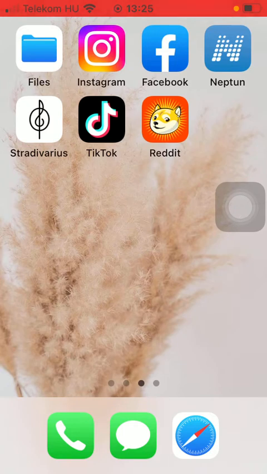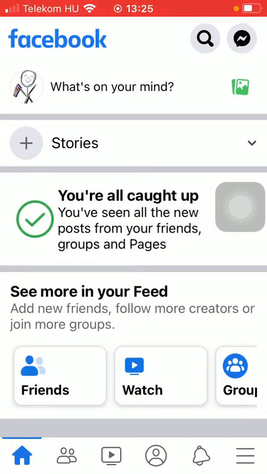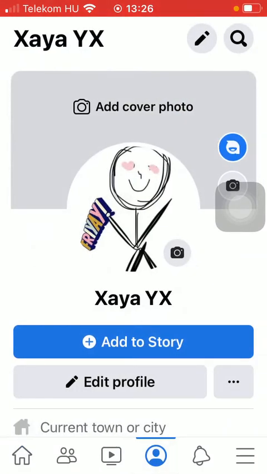So let's jump into it. First of all, open the application on your phone. Tap on the fourth icon down below, which is the profile icon.